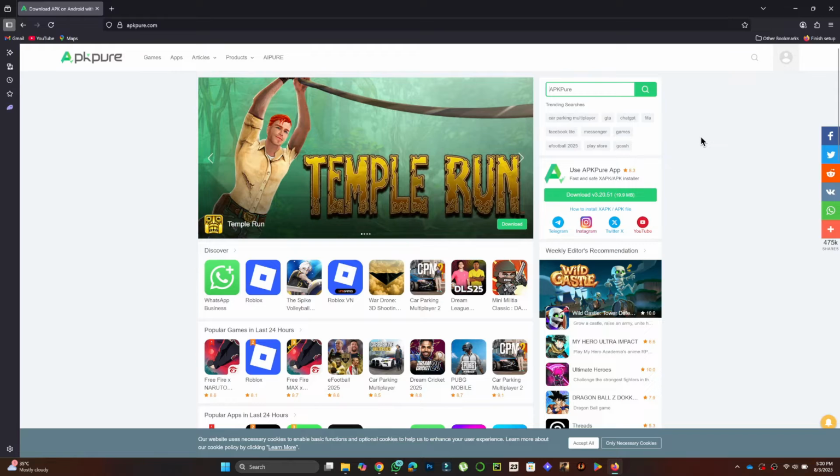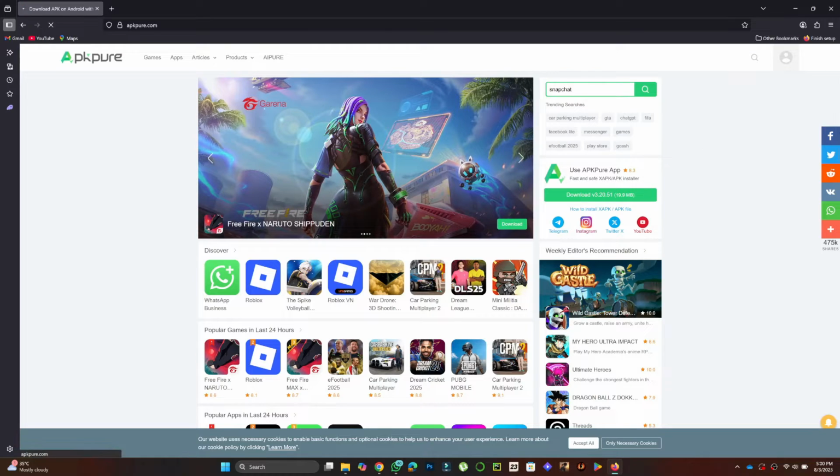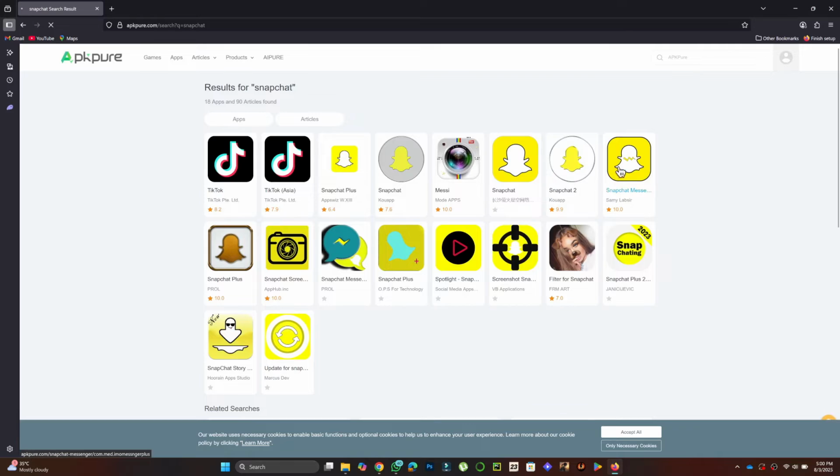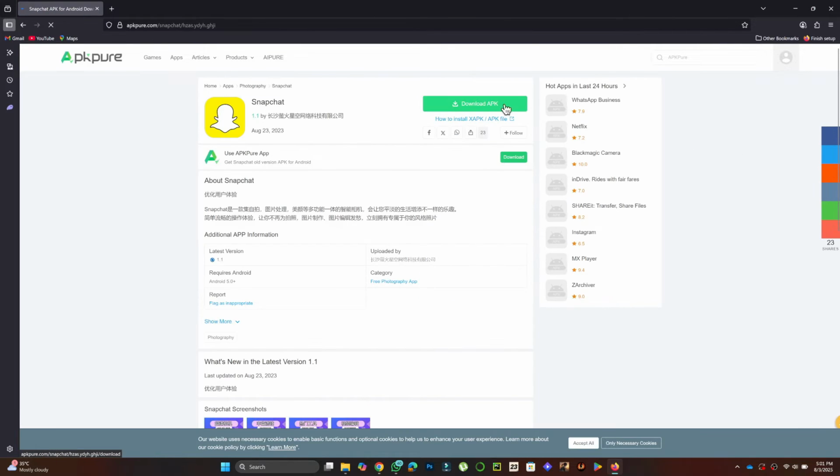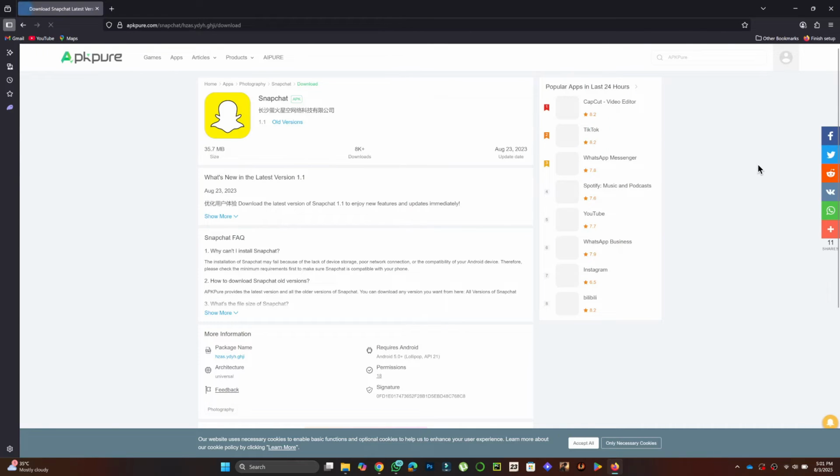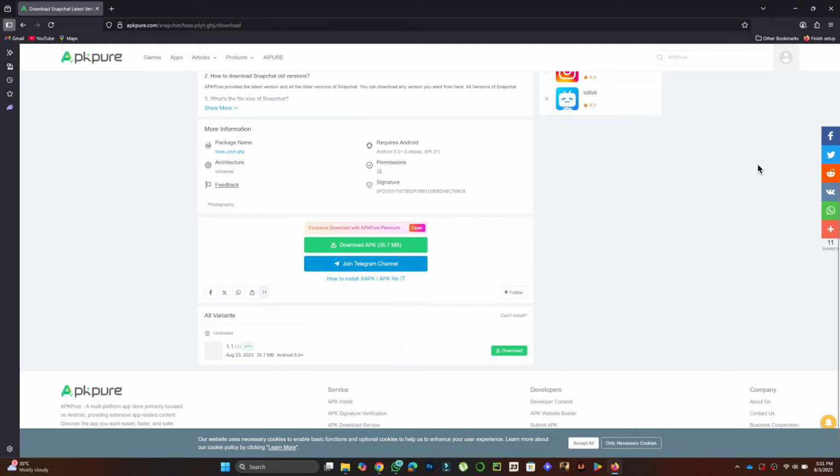For example, let's say you want to download Snapchat. Just type Snapchat in the search bar. Once the results load, open the original app, not a duplicate or modded version. Click Download APK. After that, scroll down and click Download APK again to confirm.